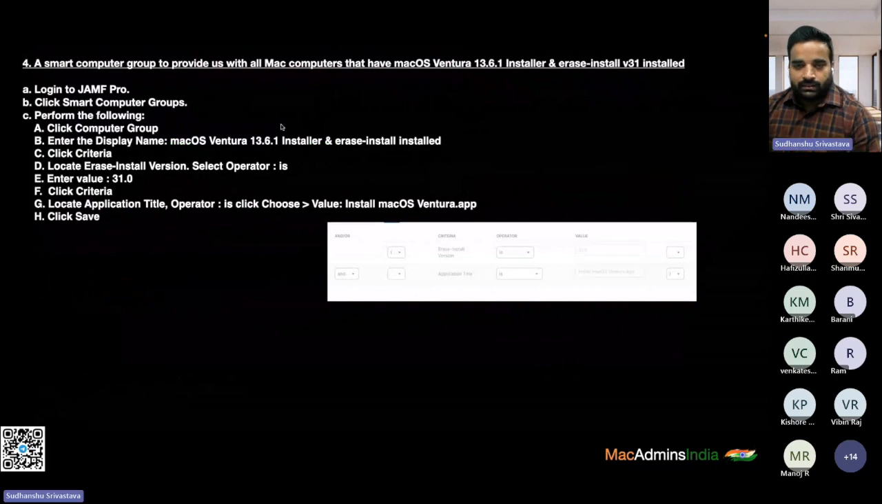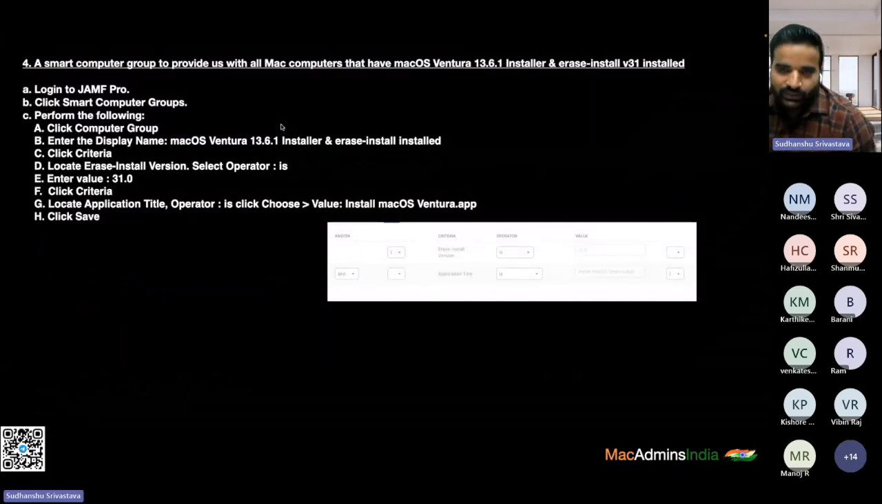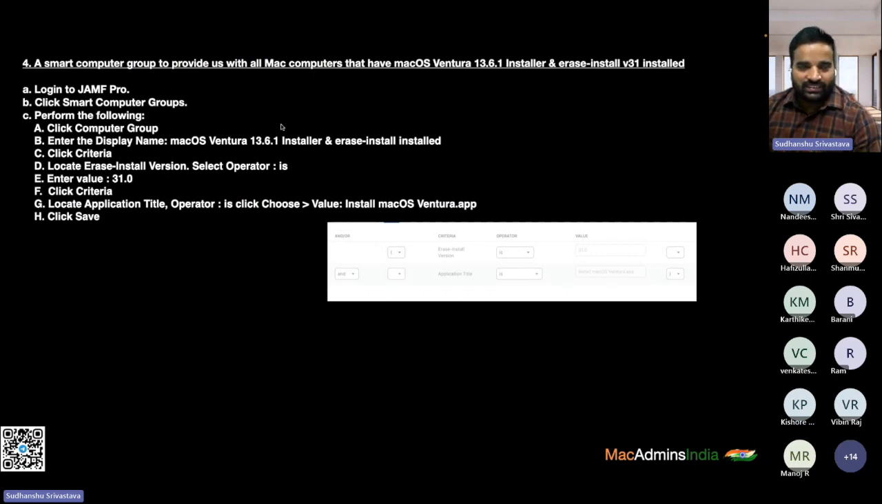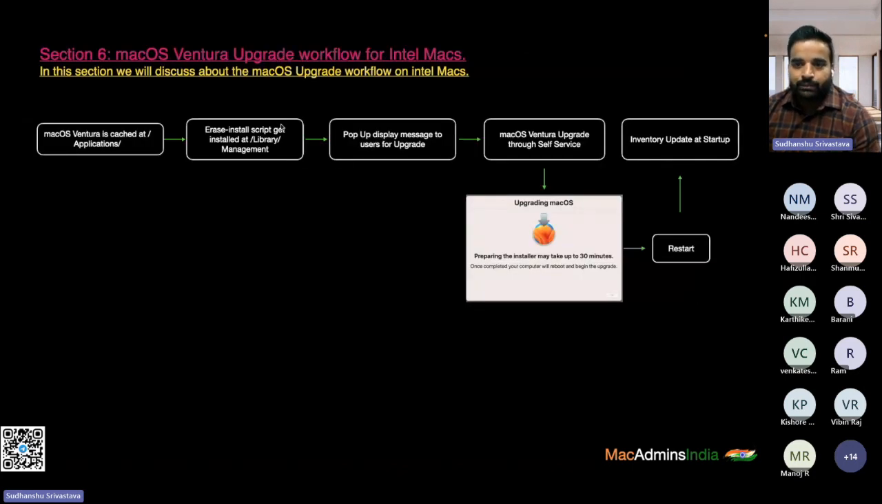Basically, this is all that is required. For erase-install to work, all these 5 things are required for the process flow. This will explain what is happening and where. As I have told you, in policy one, macOS Ventura is cached in the Applications folder; you can have your own folder in place. Next, the erase-install script gets installed through the library management. Since we have both of these in place, the user will get an upgrade message that your Mac is ready for the upgrade.